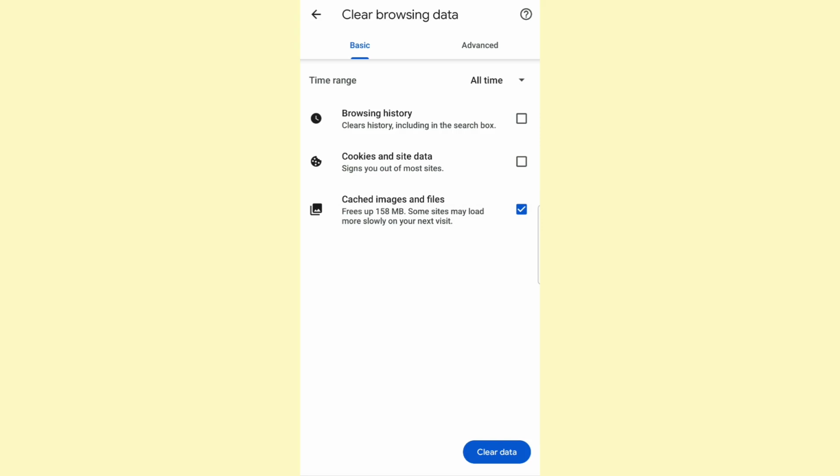After that, from the time range option, click on the drop down next to it to select the time frame or the period that you want to delete the cache in, say for example last 24 hours. And once you do that, it means that you will remove only the cached images and files, aka the Google Chrome browser cache, in the last 24 hours only.